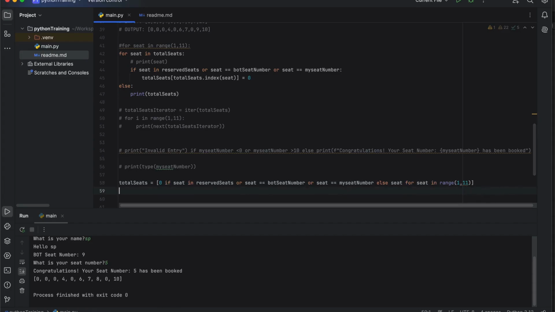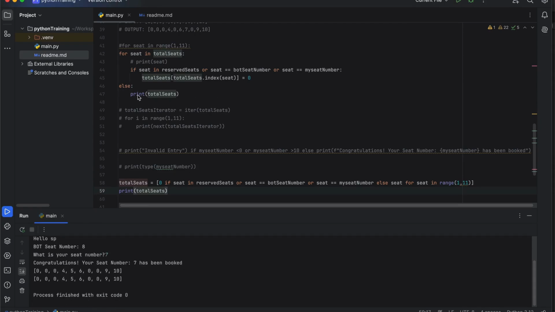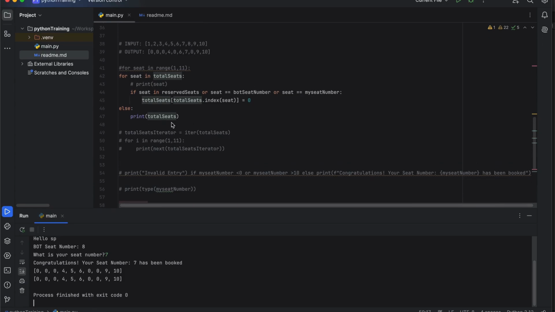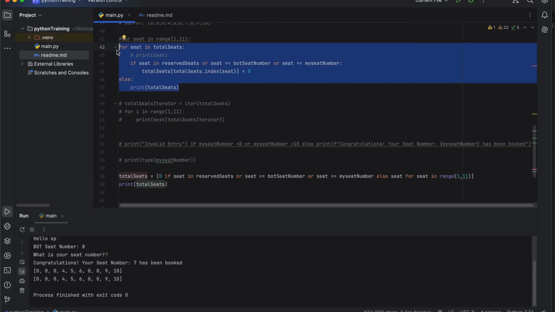Now if I print this one, total seats, let's run the program. What is the name? SP. The bot has selected seat number 8. I will select seat number, let's say 7. You can see this print of total seats returned the same result as list comprehension returns, right? Both are the same result. So we can easily use list comprehension instead of writing so many lines here. Correct? So if I comment this line, let's assume that I comment this line.